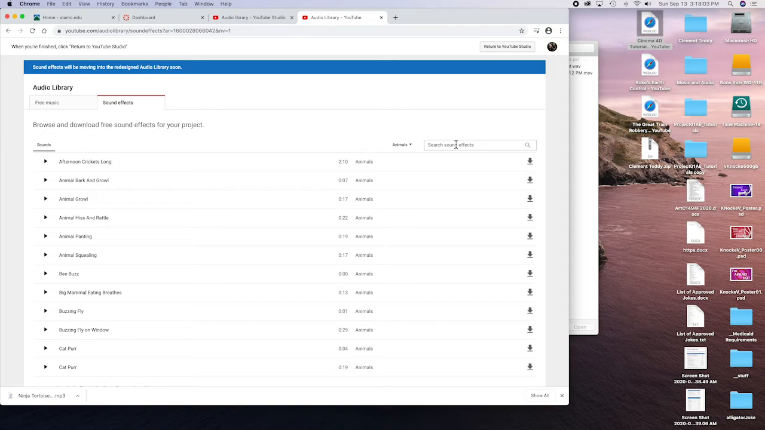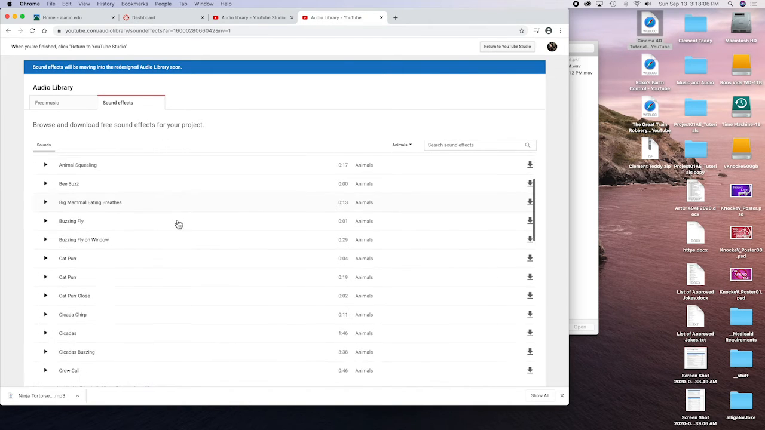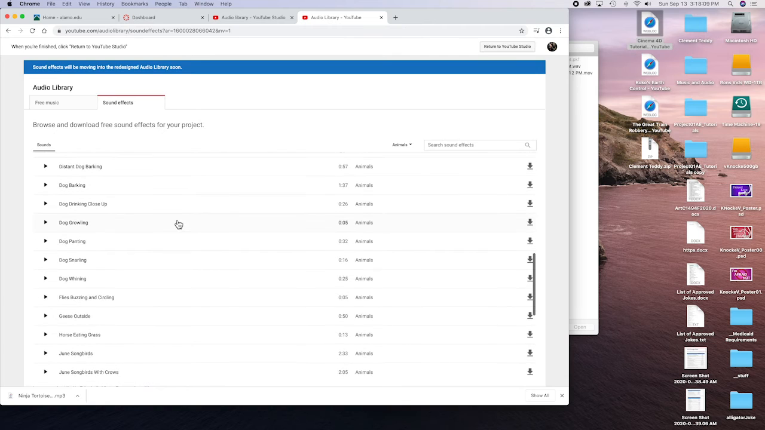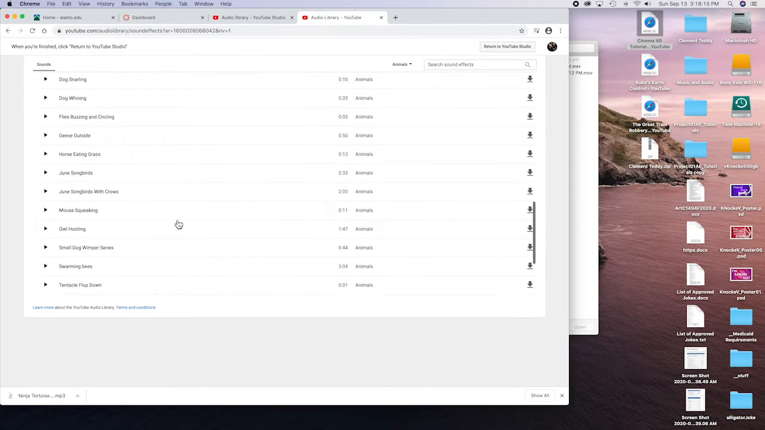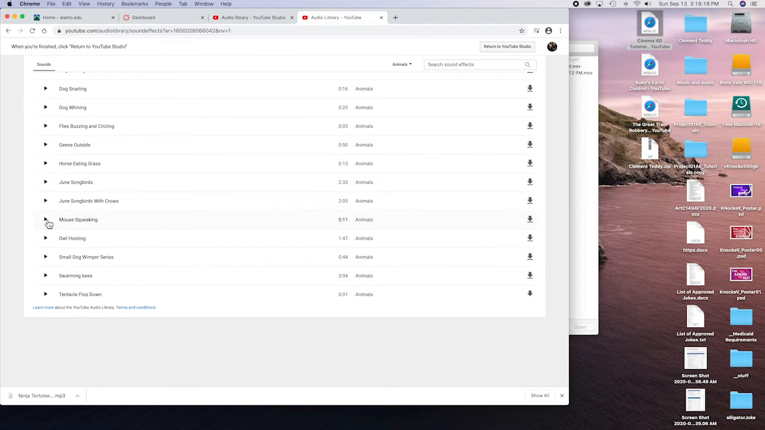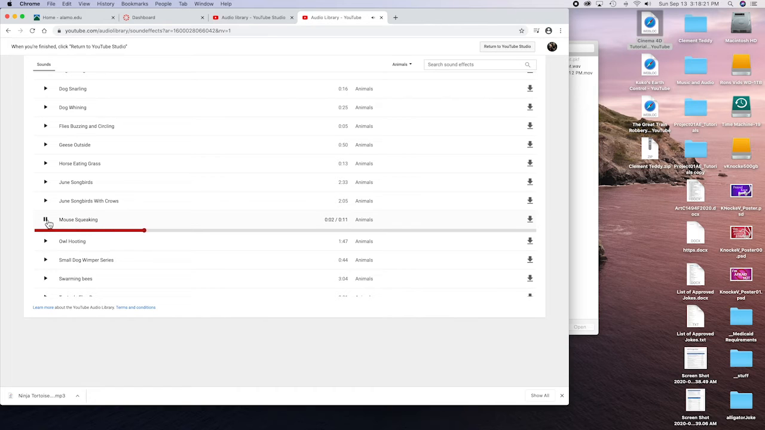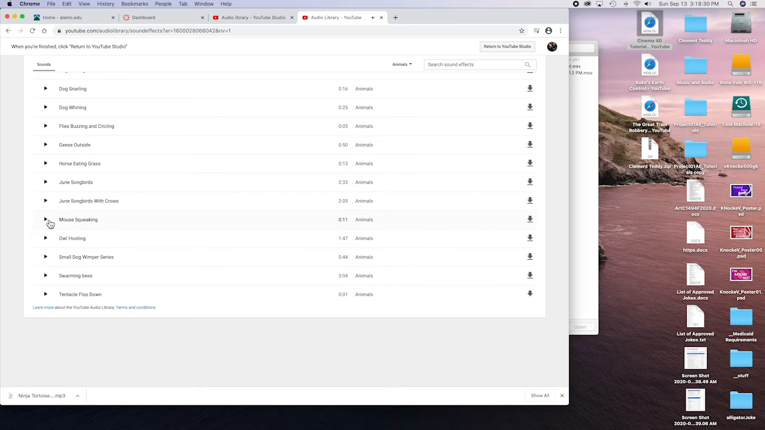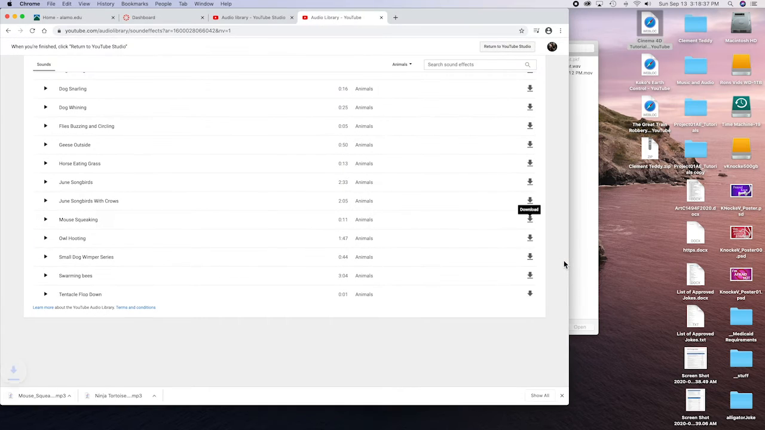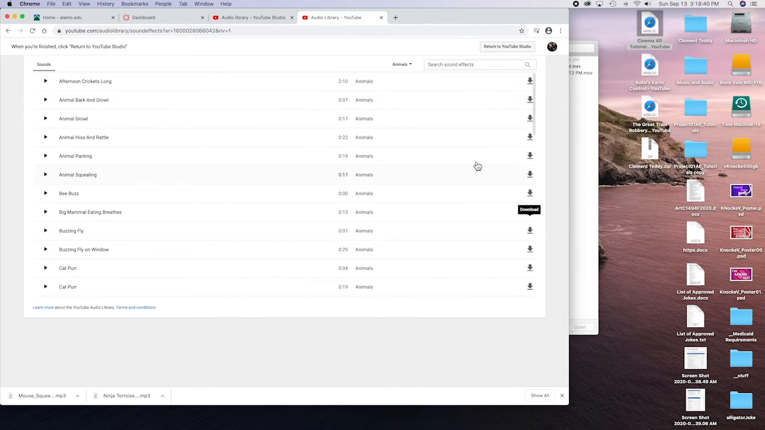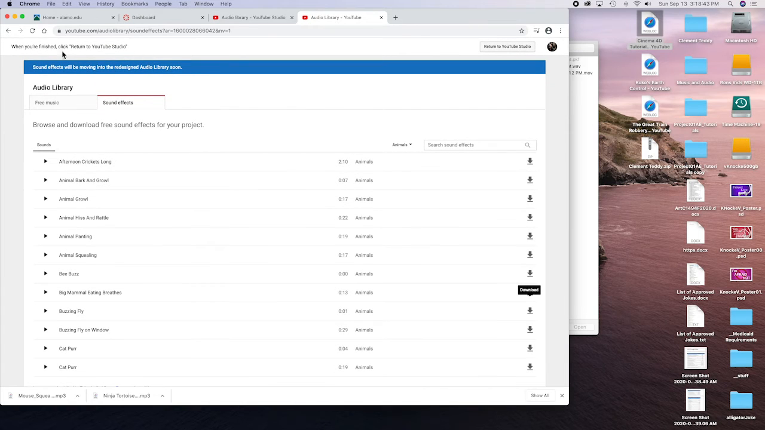And let's say we want to find something interesting. Let's look down and see what they've got. They've got dogs, owls hooting. And let's say we want to have a mouse squeaking. So let's see what that sounds like. Yeah, it's not very loud, but you can always make it louder. So I'm going to download that. Put that in here as well. Okay, so it says when you're finished, click Return to YouTube Studio.